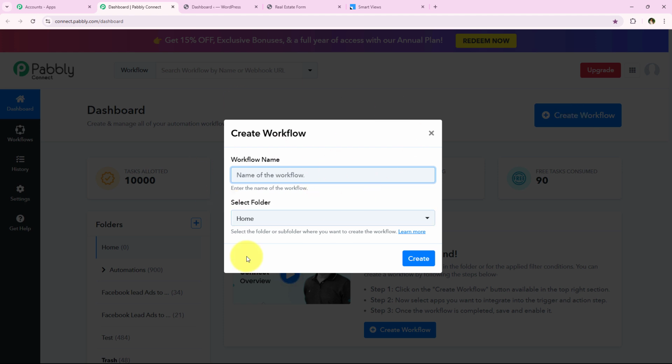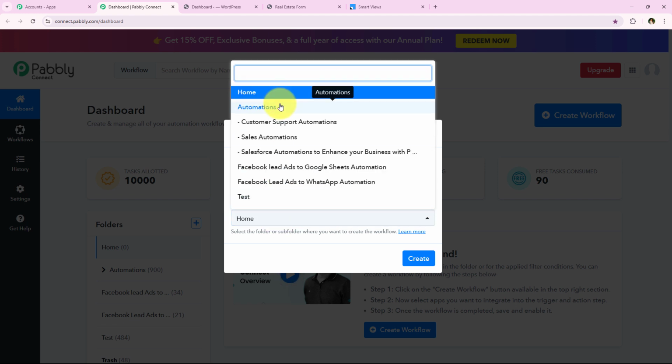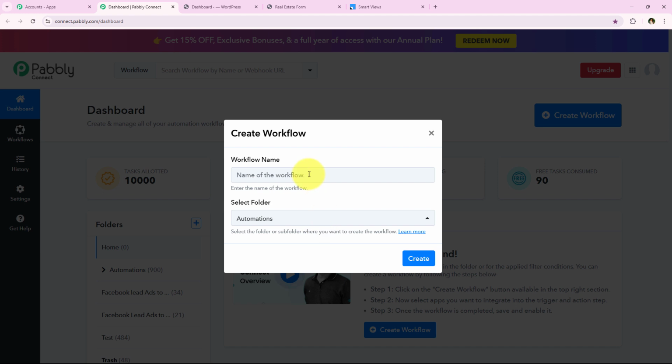And now it is asking me for the workflow name and the folder I want to save the workflow in. So over here I want to save the workflow in this folder which says automations, and I want to name my workflow as how to create LeadSquared lead on contact form 7 submission. Contact form 7 to LeadSquared, and then we are going to click on create.